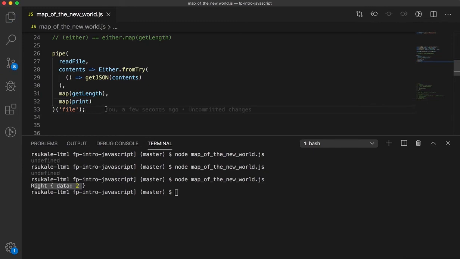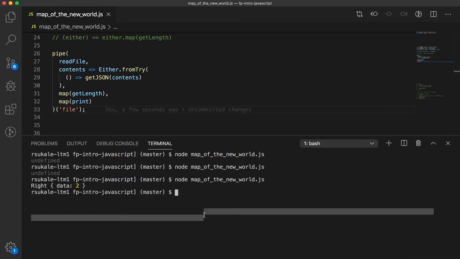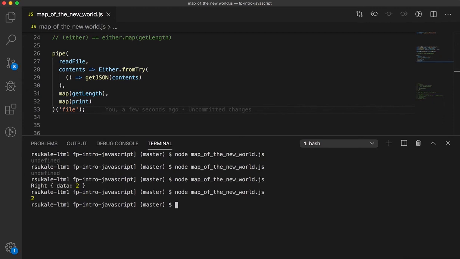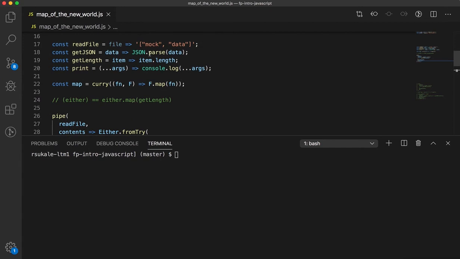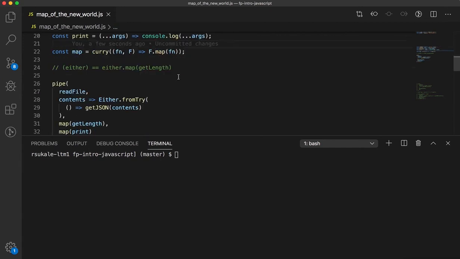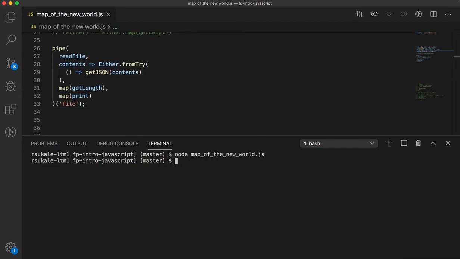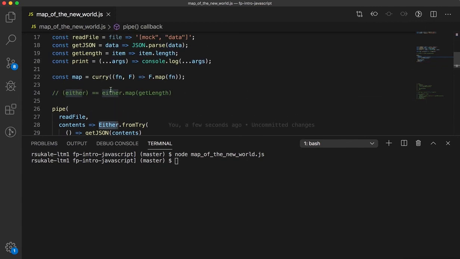Okay, now that you mapped on it, let's run the code and see what happens. Now we get the value 2. Let's clear our console and see what happens when there's an error. Nothing runs. In fact, something ran, but we could not complete the whole composition because there was an error early on, and we eventually got a Left. Once you have a Left, you cannot map on it. But the moment you have a Right, you can map on it.